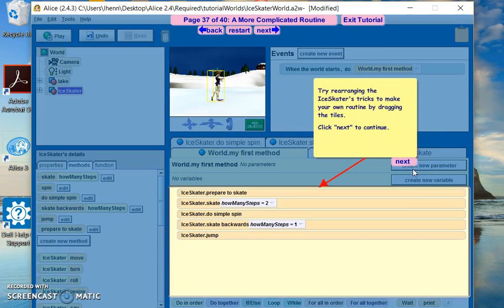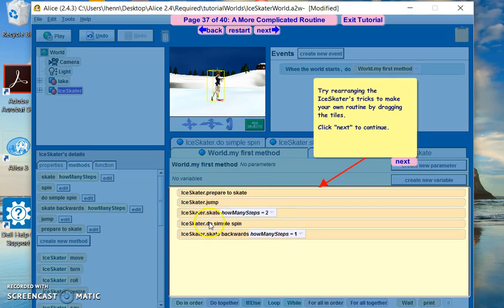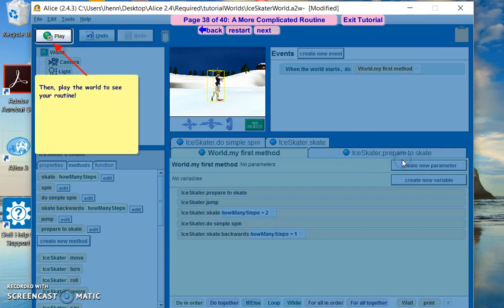All right. Now, we could rearrange this. I don't know about you, but I love watching it when they jump. So I'm going to have her jump first. I'm going to have her prepare to skate. And I'm going to move the jump up. And then I think I'm going to have her do 2 steps, spin, and then 2 steps backwards. So let's see how that goes.